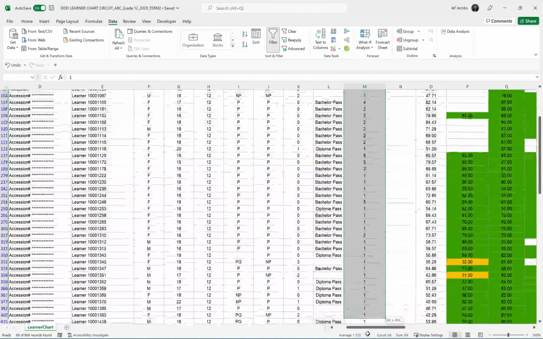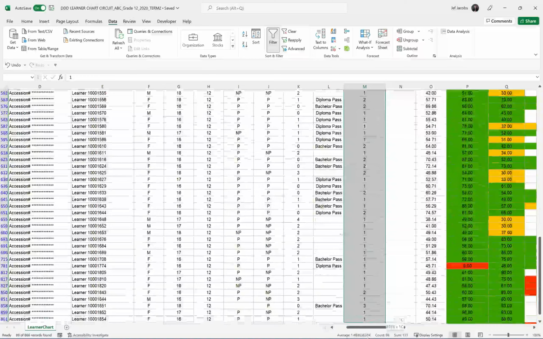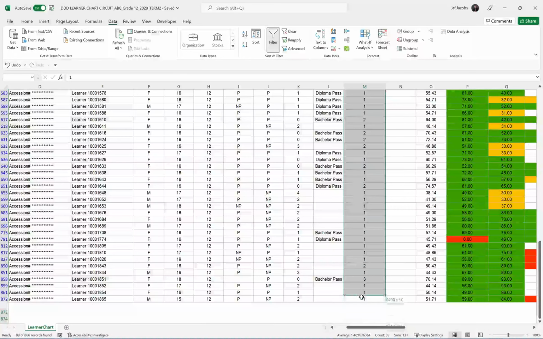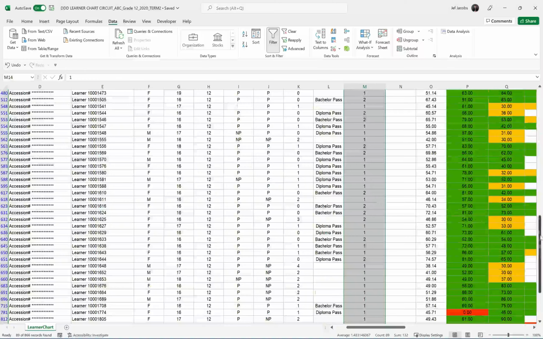We can now select that entire column. You can go all the way down and see that we still have 132 distinctions, and that makes sense because we only removed learners with no distinctions. And we have a count of 89. So Excel is telling us that there are 89 learners or rows where at least 1 distinction was achieved.